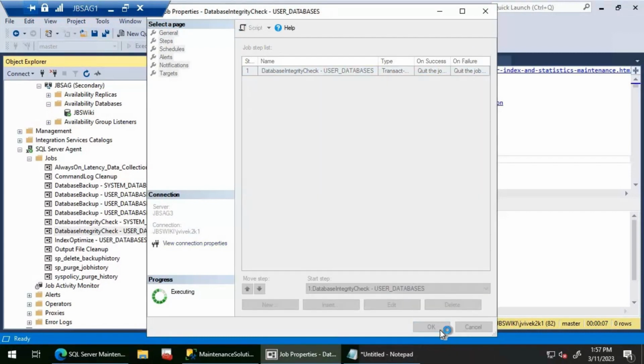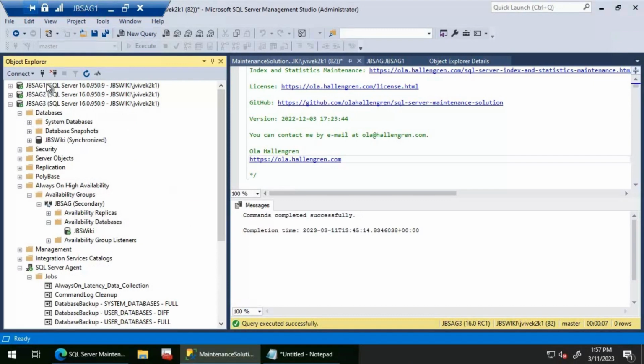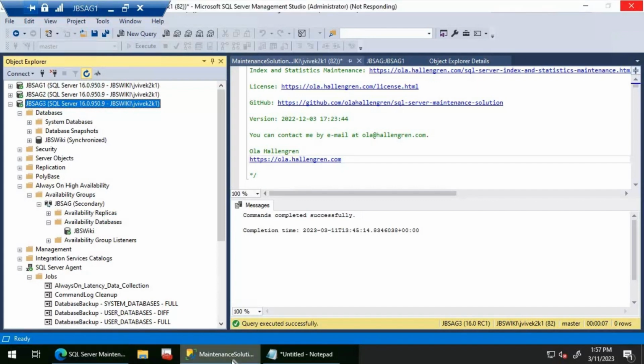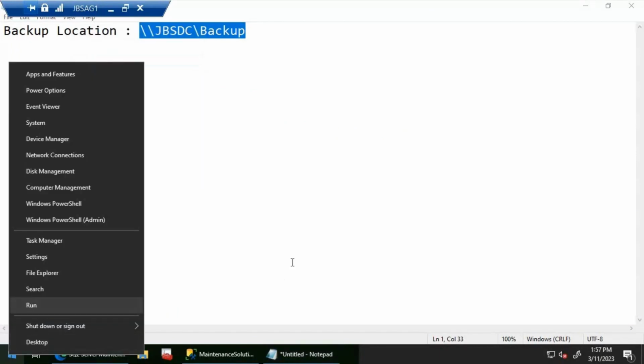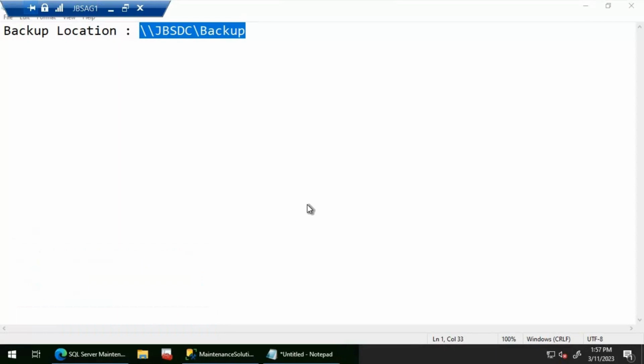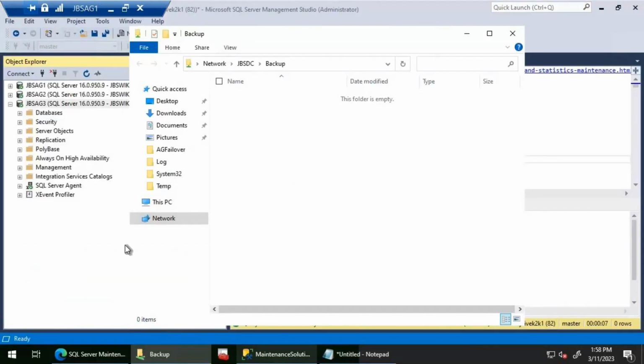Now, once this is done, we will start each of these jobs and then see where the backups are happening. So I'm going to refresh all these instances. AG3 is going to take a couple of seconds here because of the latency. Now we will try opening this backup location and see if we have any backups there. We don't have any backups here right now. Okay, so it is just created.